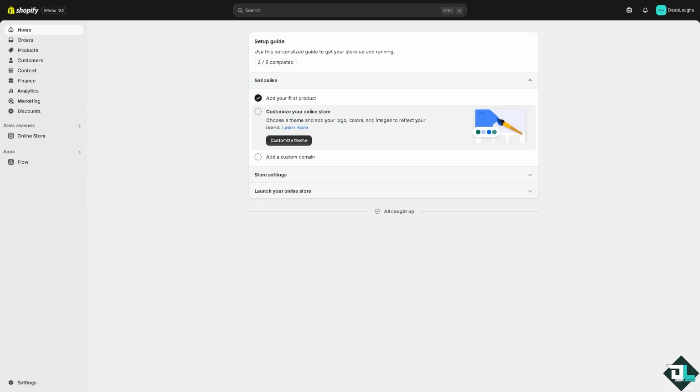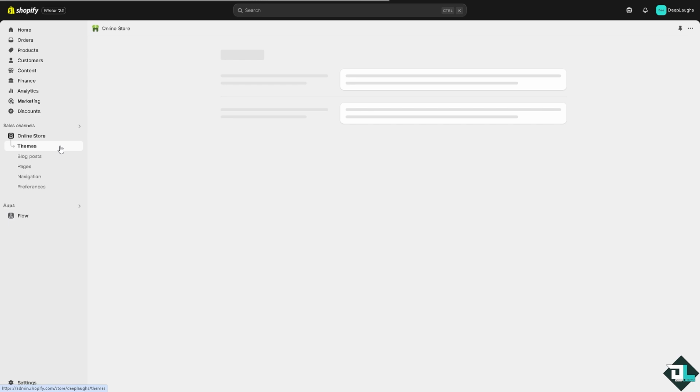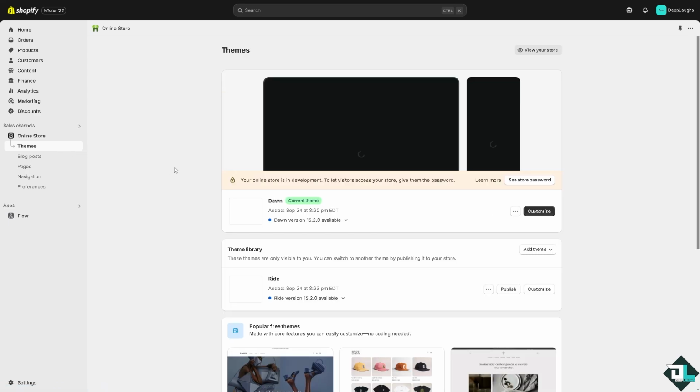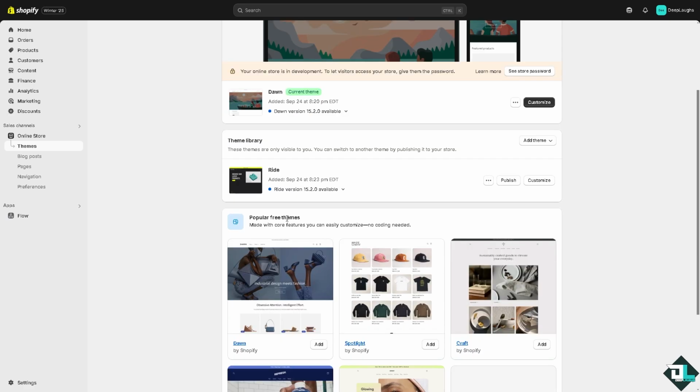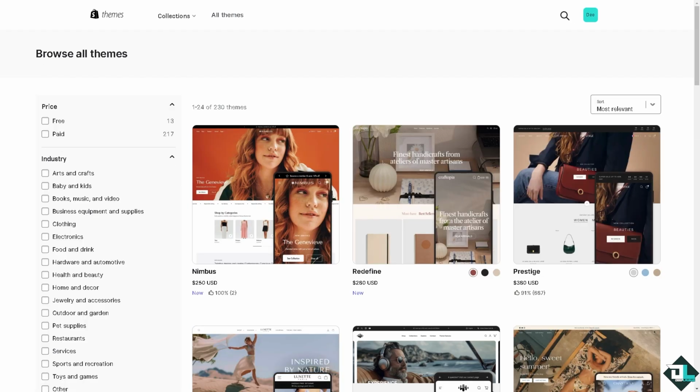Once you have created your Shopify store account, we need to create our online store here. Go to sales channels and go to the themes, wherein you can simply choose from any of the following themes right here. You go to the popular free themes, or you might want to click the visit theme store, because we need to establish our Shopify store and then create products later on, and that we are going to connect to Google Merchant Center.